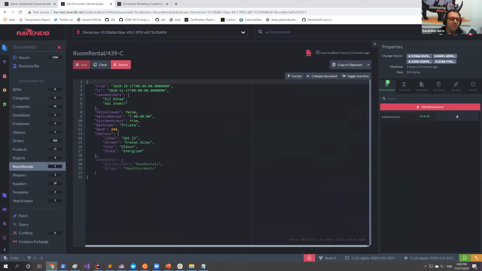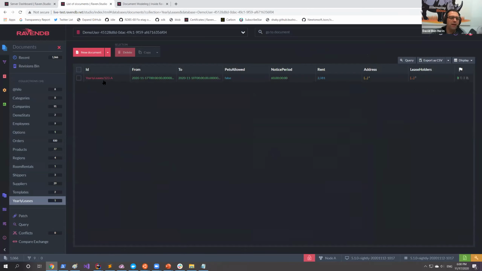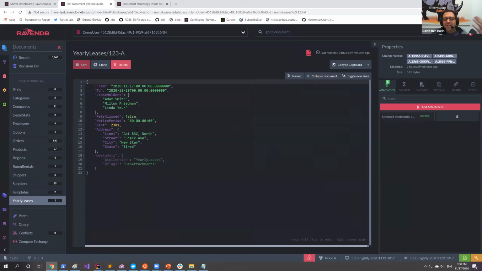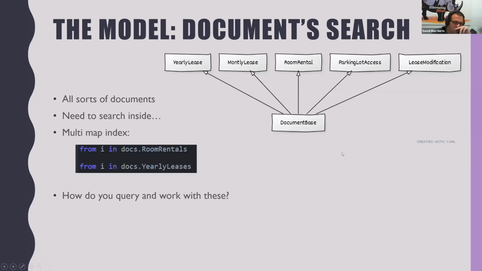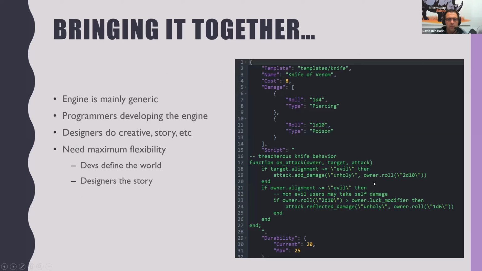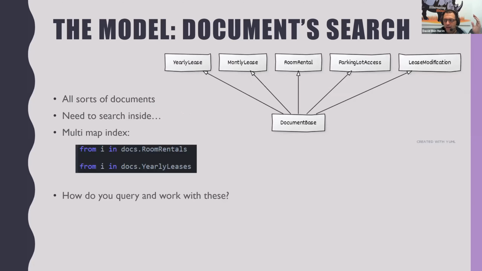You notice that there are things such as kitchen access and bathroom that apply only to the room rental and don't apply to the yearly rental. I still want to be able to query seamlessly on that. Not only that, I want to be able to say, okay, give me all of the John Smith leases, whatever they are, yearly or monthly or room or parking, whatever. So the question here is, how do I handle that? And the answer is that in most cases, I'm going to do that using a multi-map index.